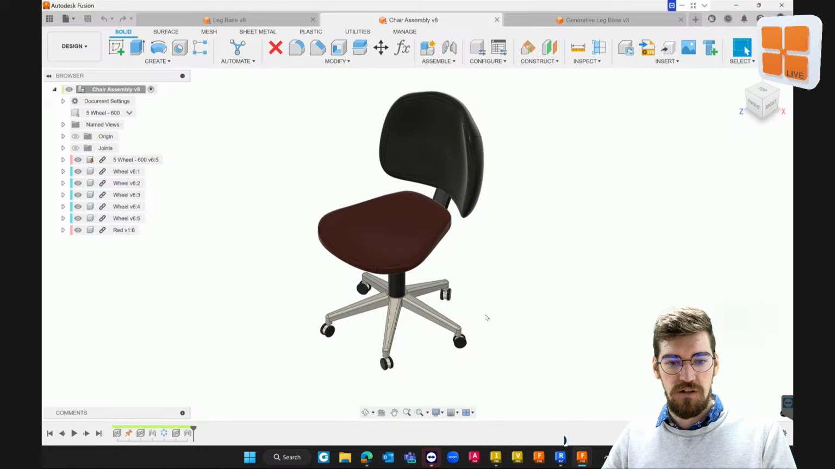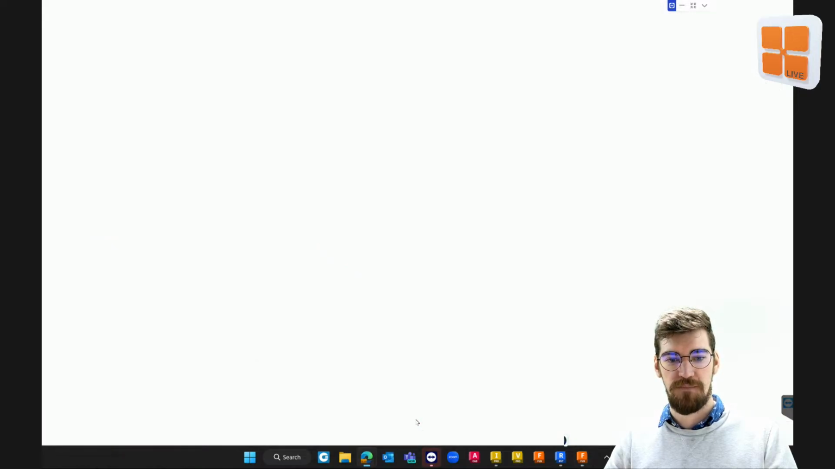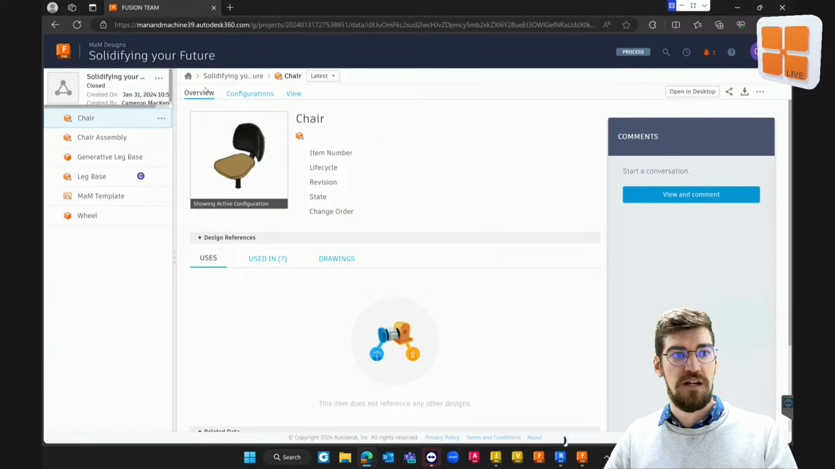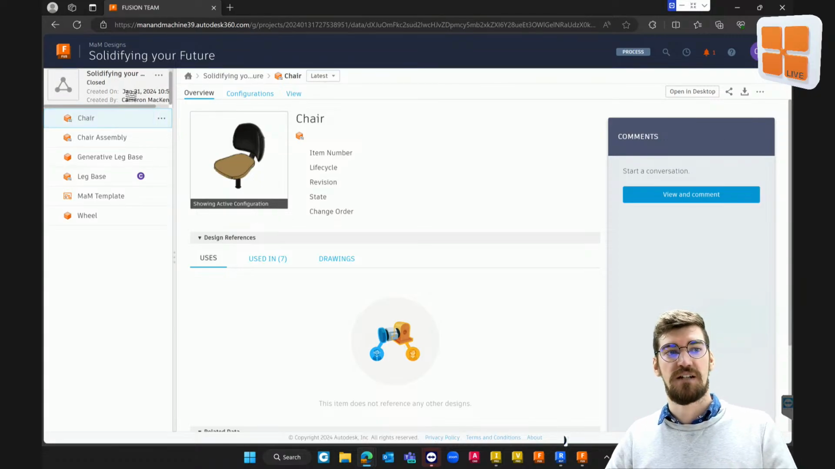If I have a quick look within the browser, at the moment I'm just on the main Fusion interface, but if I quickly go into my browser, we can see that we've got our Fusion Team within a browser. So within this view, I can view the project that I'm currently working on and any relevant information regarding that, who created the project, when it was created, and so on.